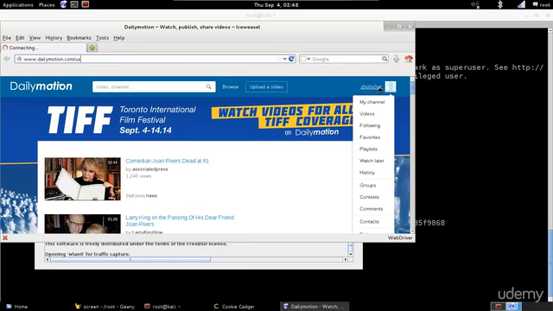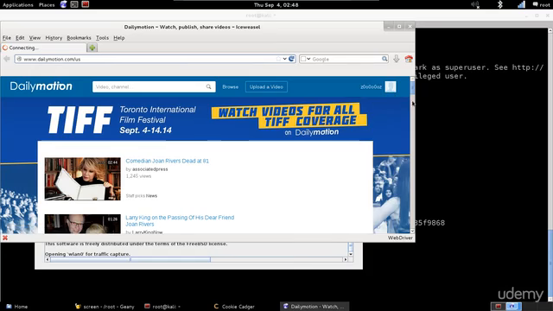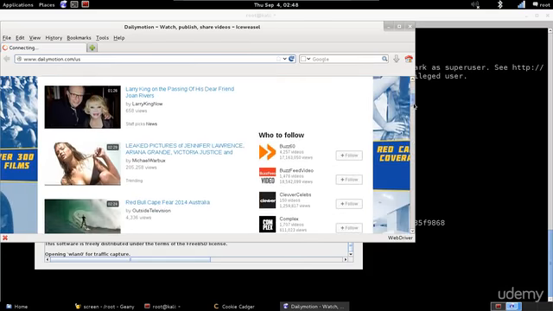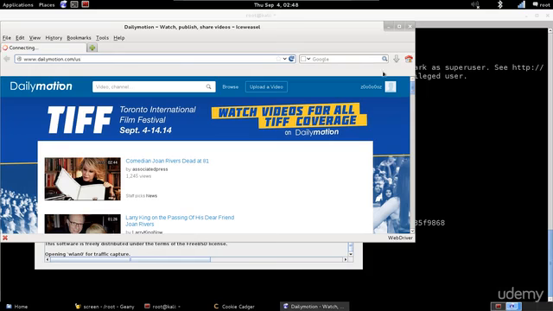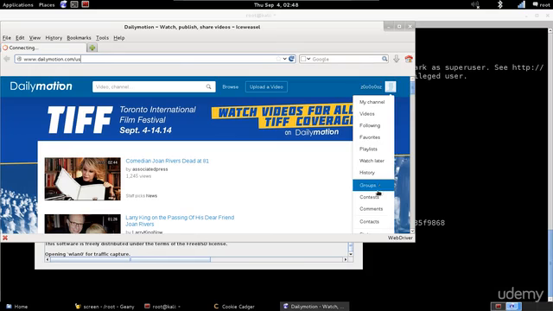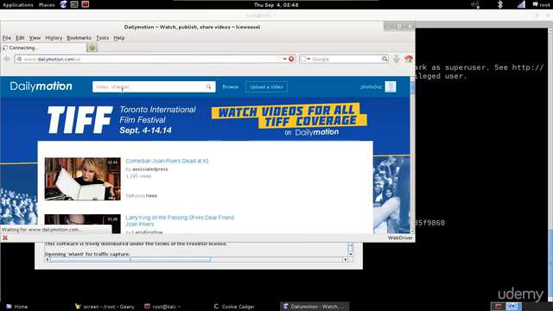So I didn't have to enter the username and password. I stole the cookies and injected them into the browser, and I'm now logged into the account without having to enter the username and password. So I can browse here again. I can go to the contacts. I can go to anywhere I want.